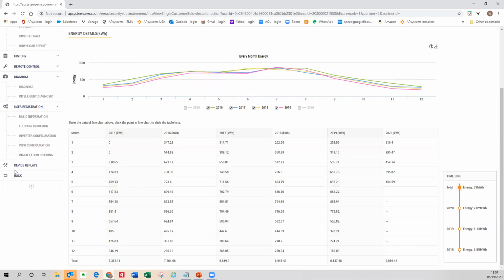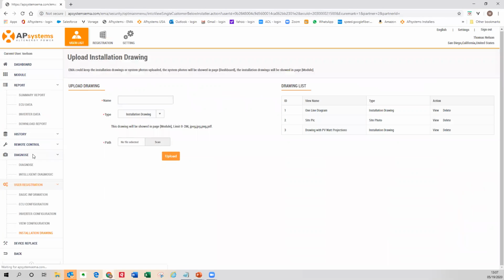I know we're running a little bit over time here, so I'm just going to go to one more thing that I want to mention to everybody. As far as troubleshooting is concerned, one thing that is really helpful to myself and the team, and yourself as well, and we talked about it a little bit earlier, was having information uploaded in the system. We give you the ability, under the user registration section, under where it says installation drawing, to actually upload drawings, photos, documents, whatever you want to put into the list here.